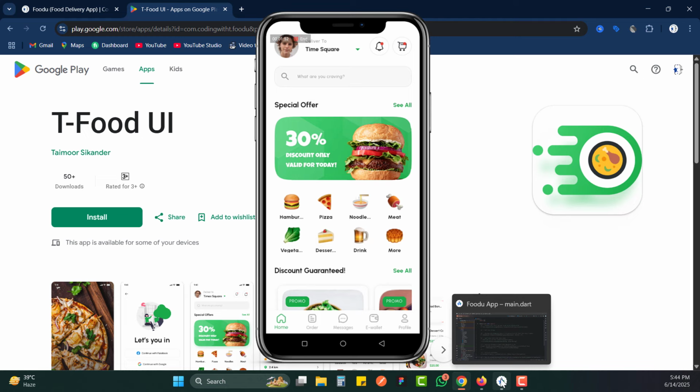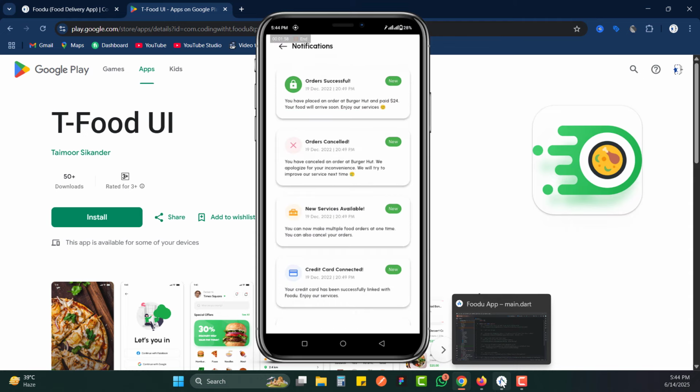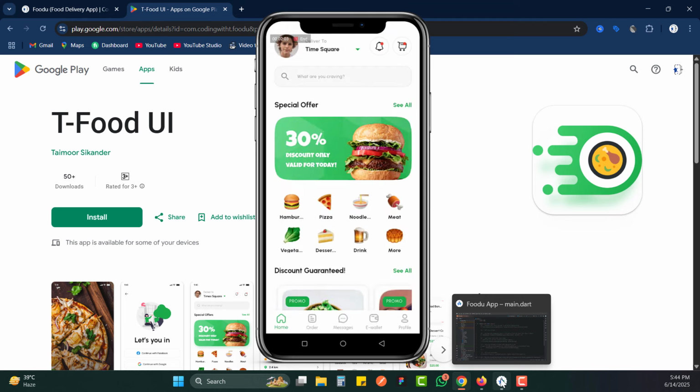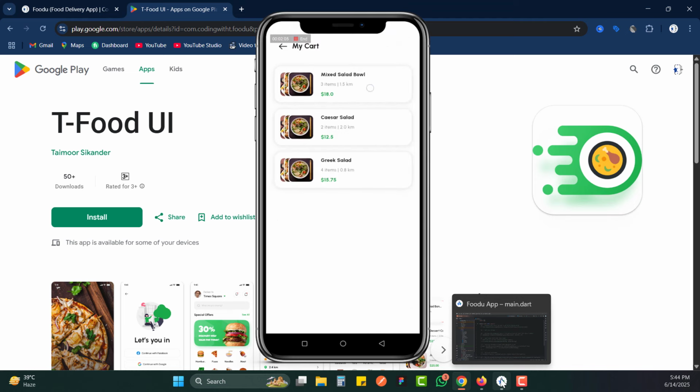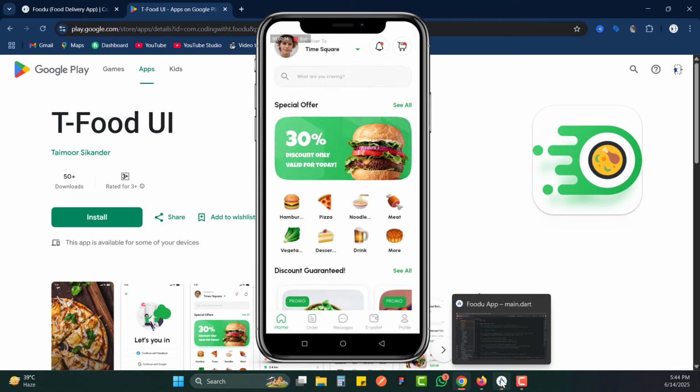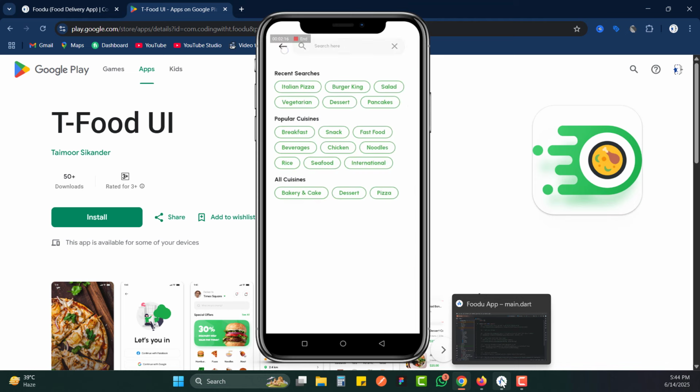We have the profile, then we have notifications, cart. So if you want to see the notifications, we have the notification list over here, different types of notifications. Then we have the cart. We have the cart items. You can delete them, or you can see all the items. Then we can also search anything we want.